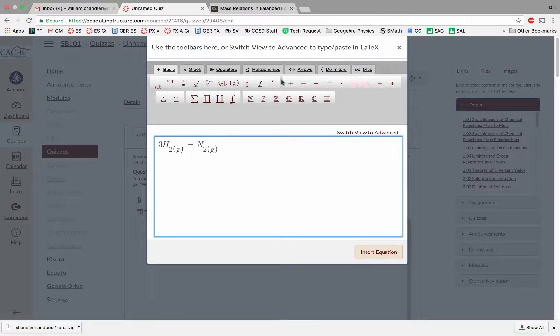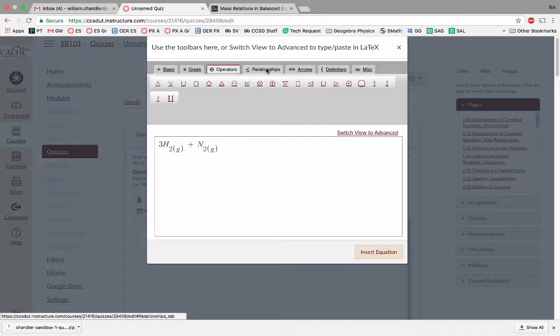I'm not sure where the arrow is on this one. See, there's an arrow with operators. Okay, I don't see that. Relationships. Is there yields? We can just use an arrow. And let's see if this, yep, that will do it.